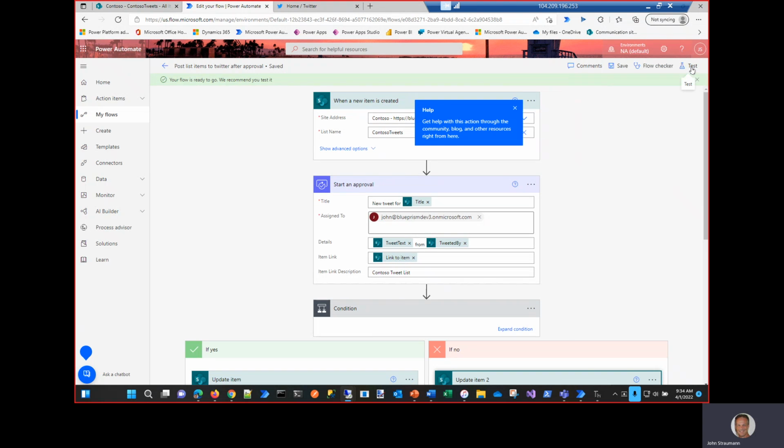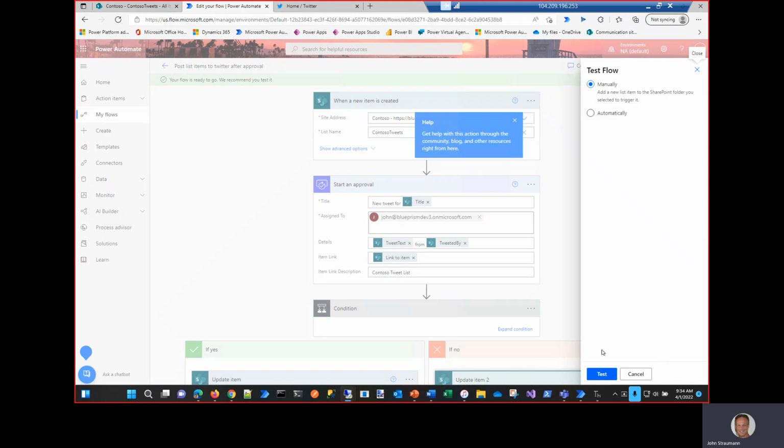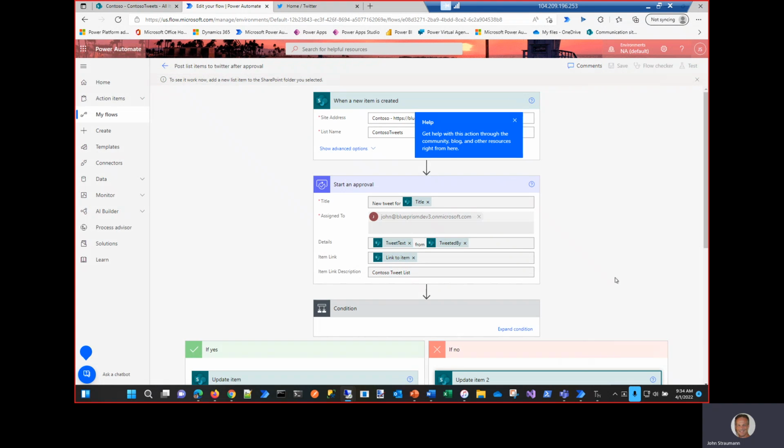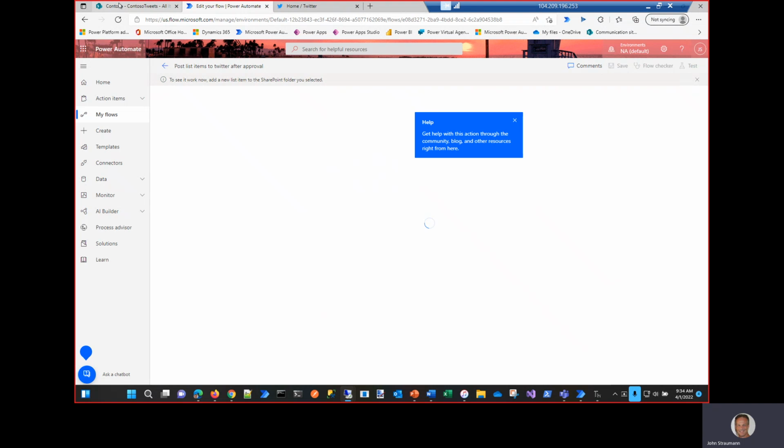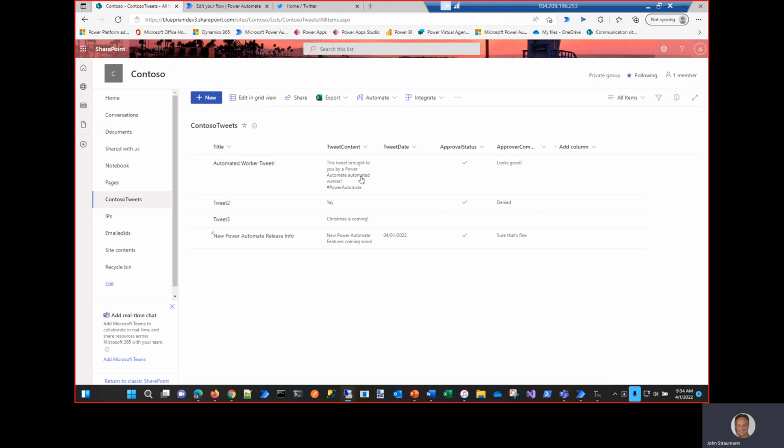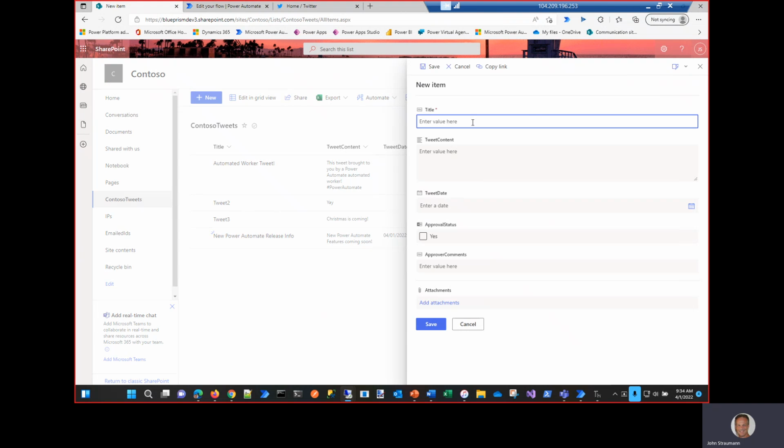Now, to see this run, we simply save it. And I test it. Now, because this is a demo, I'm simply going to test it manually. And you'll see when I say test, we'll get a spinner here that says, okay, my approval workflow is ready to run. And to make it run, I simply go back to our SharePoint list and say new. So let's think of just a quick tweet. This tweet brought to you by Power Automate.